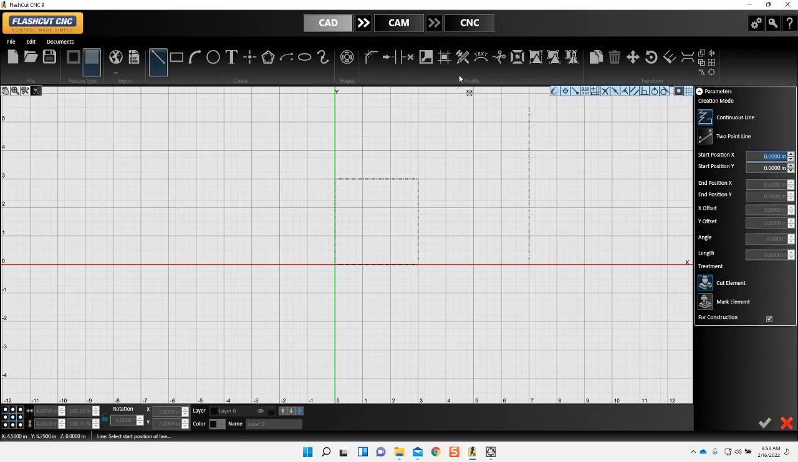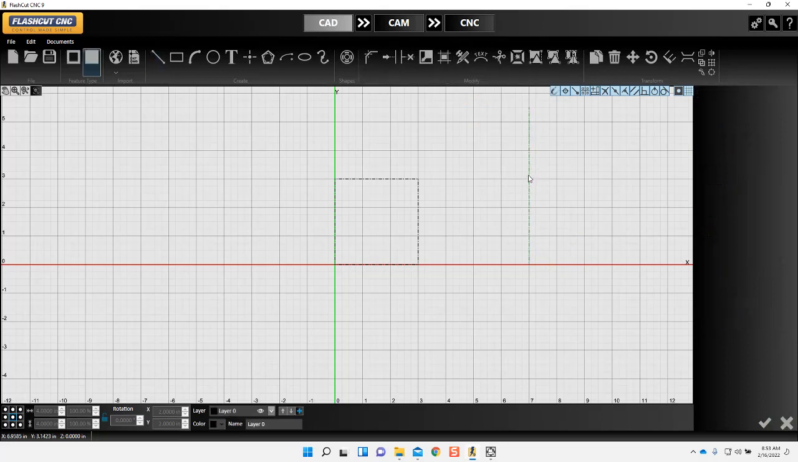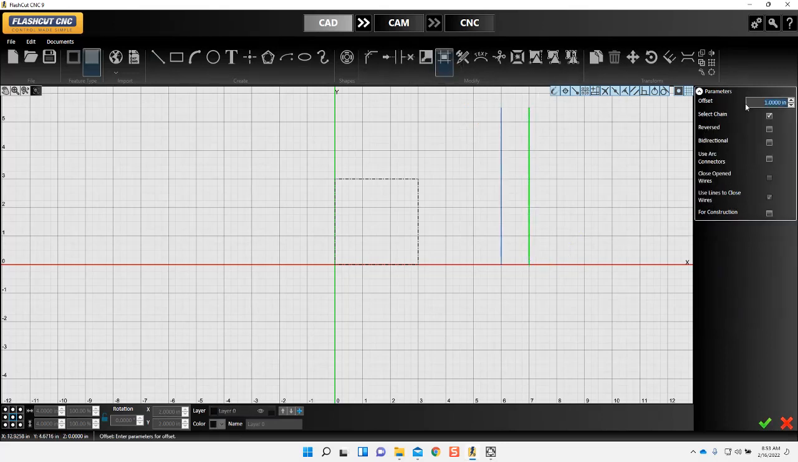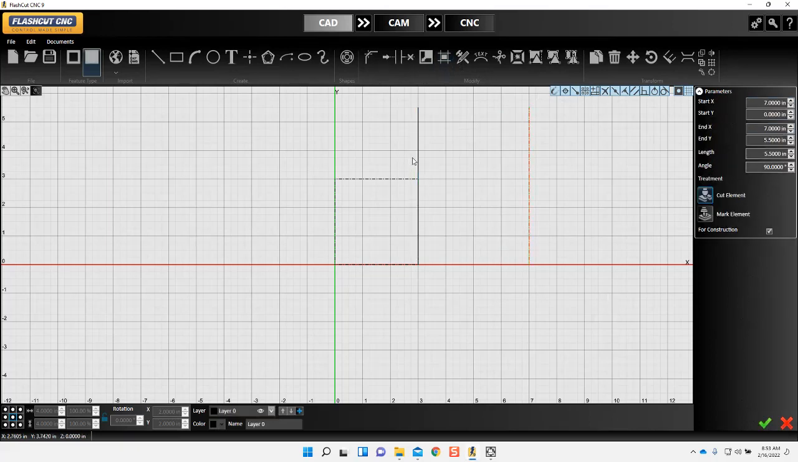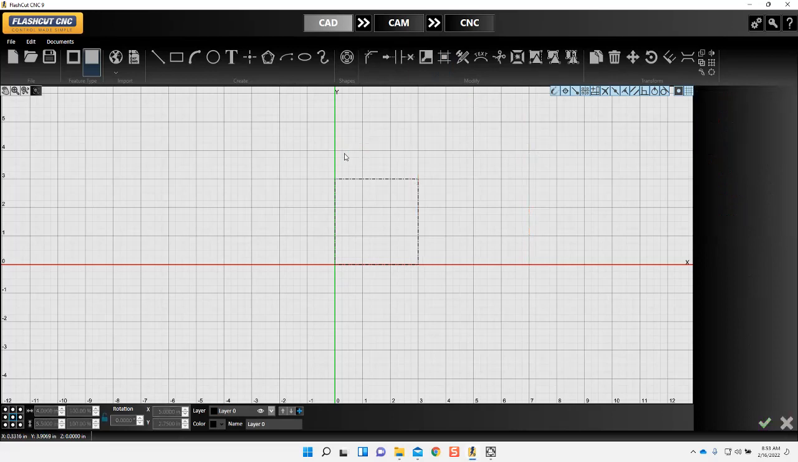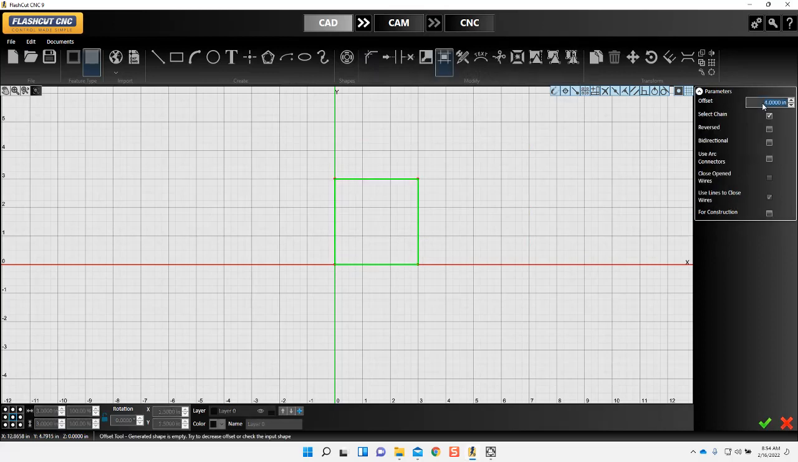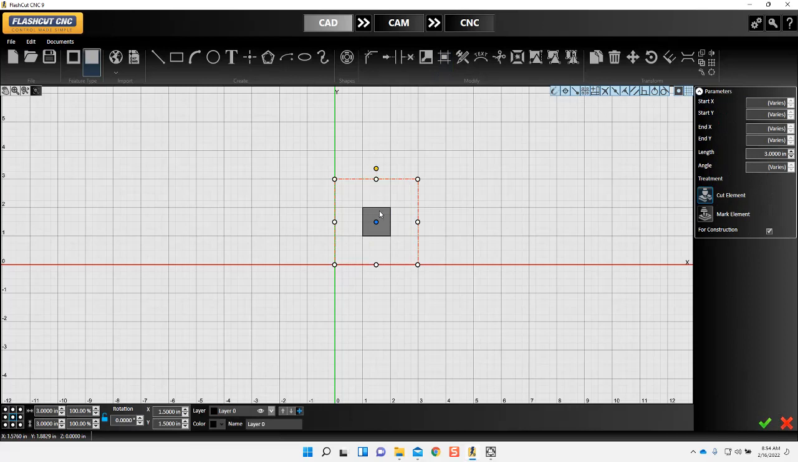Create a simple reference line. Then you can use your offsets to edit. Selecting 4 inches, check mark. This will get my 4-inch offset. Selecting my construction lines, offset, 1 inch. Now we have our 1-inch indentation.